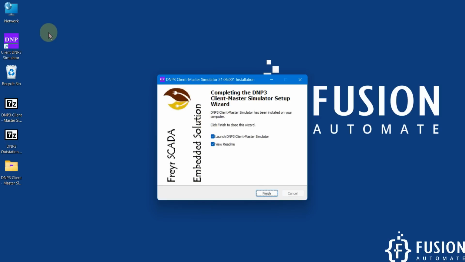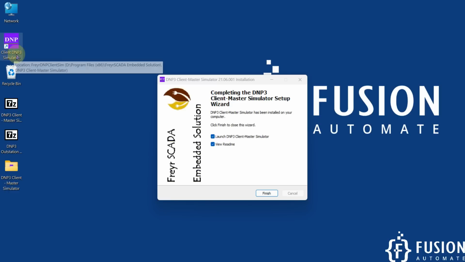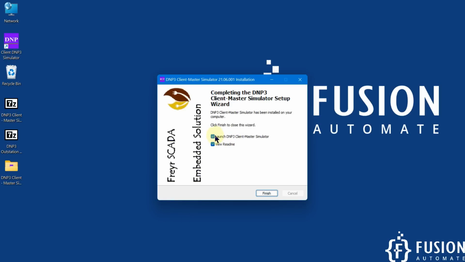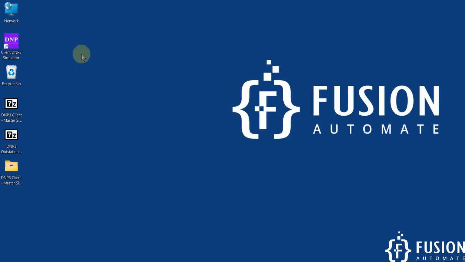And here you can see we have successfully installed the DNP3 Client Master Simulator. And if you want to launch it, then you can leave these things as they are. Otherwise, uncheck this one and press finish. Okay, so we have successfully installed the Client Master Simulator for DNP3 protocol.